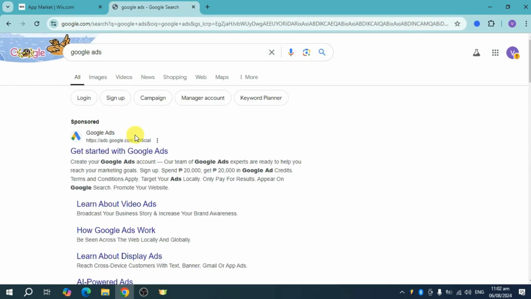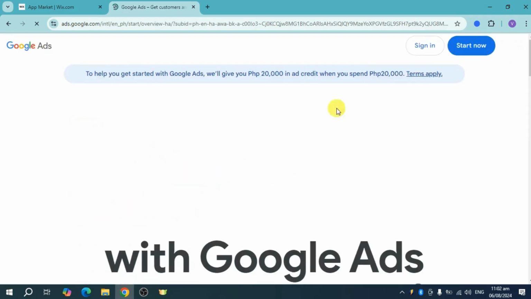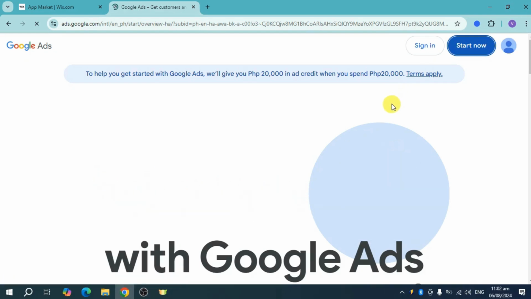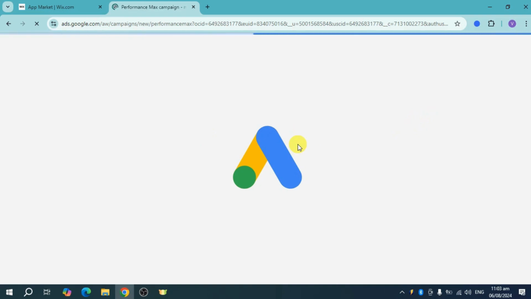And then let's see what it looked like on their site. Let's click on our Google Ads right here. And then you just need to sign in or start now if you haven't created an account yet. So if you haven't created an account yet, just head over and sign up on the Google Ads. And then from in there, you will be able to actually add this.